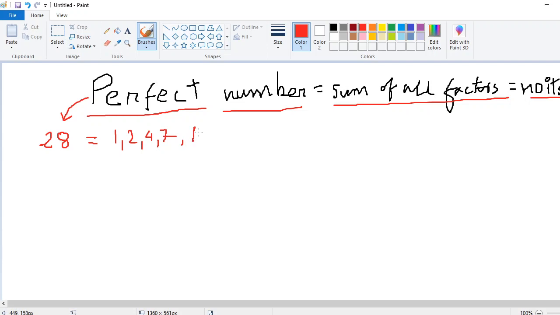Then again, what do we have? We have 14. So these are the factors. Now you might be wondering that 28 is also a factor of 28, right? It is itself a factor of 28, but we don't consider it. The sum of all the factors means excluding the number.